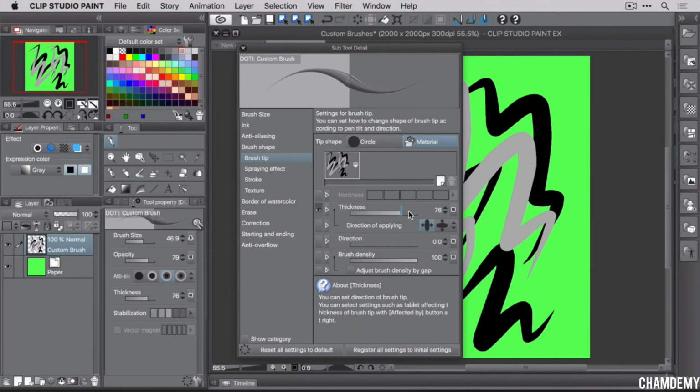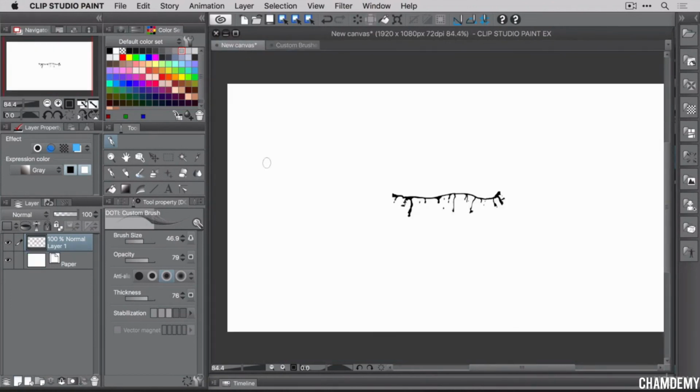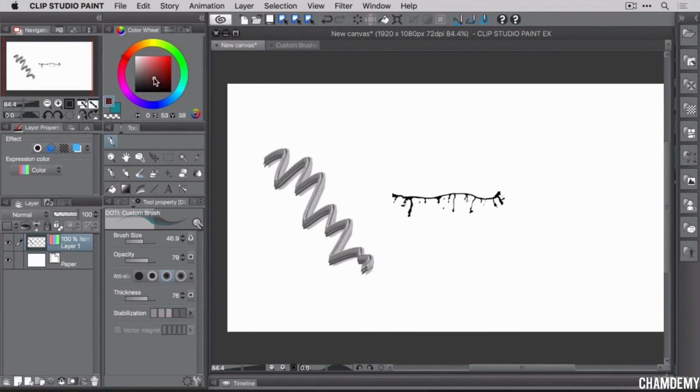Okay, let's go with these settings and switch over to the test canvas. I want to see how this brush looks. That looks pretty sweet. Oh, and remember the shades of gray? Well, now I can set 2 different colors on my brush. And voila, instant coolness.